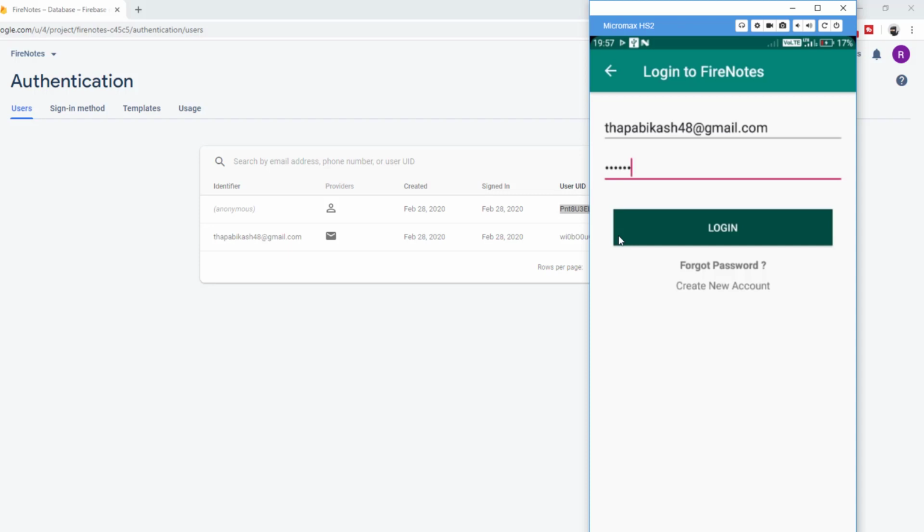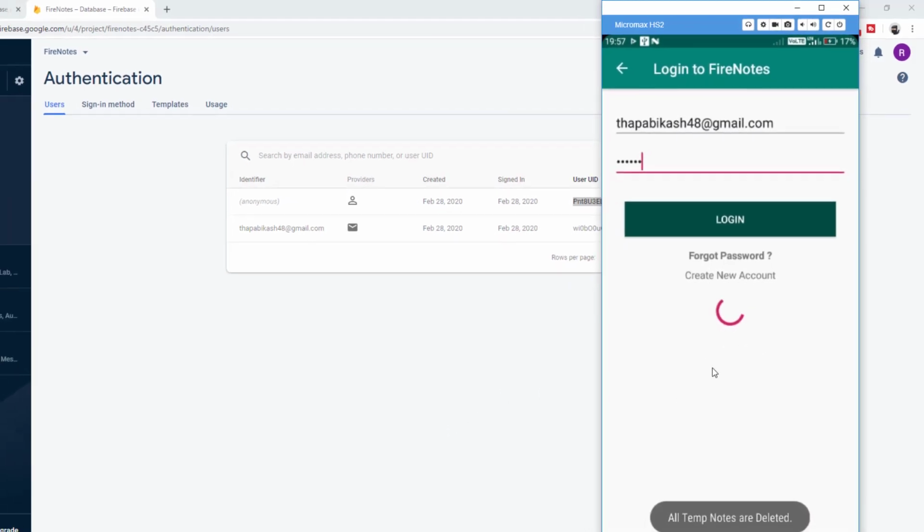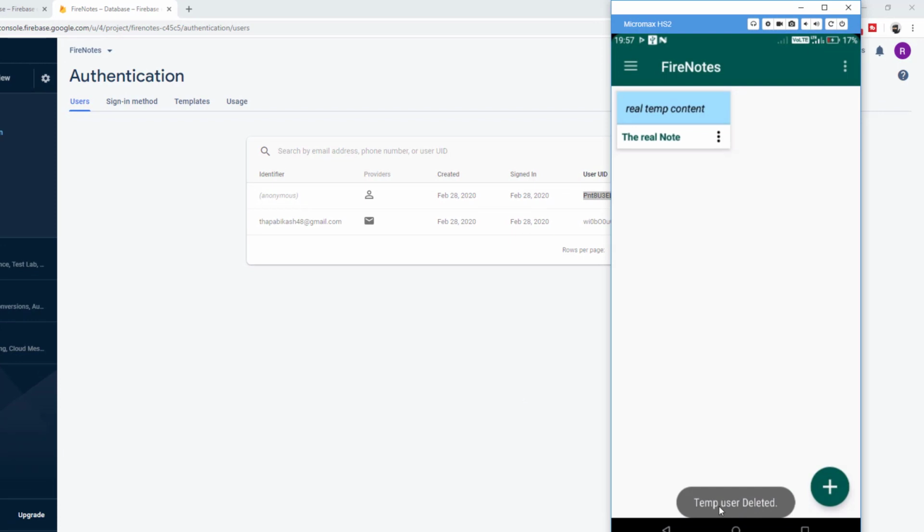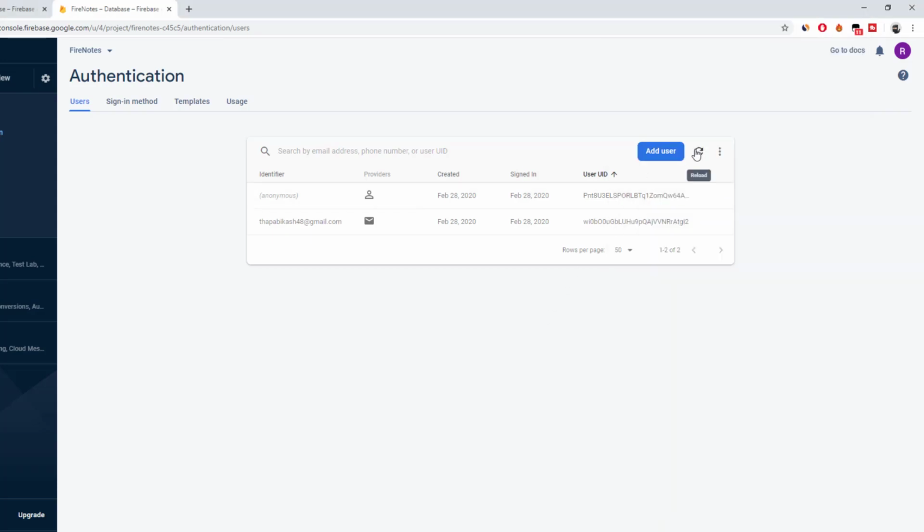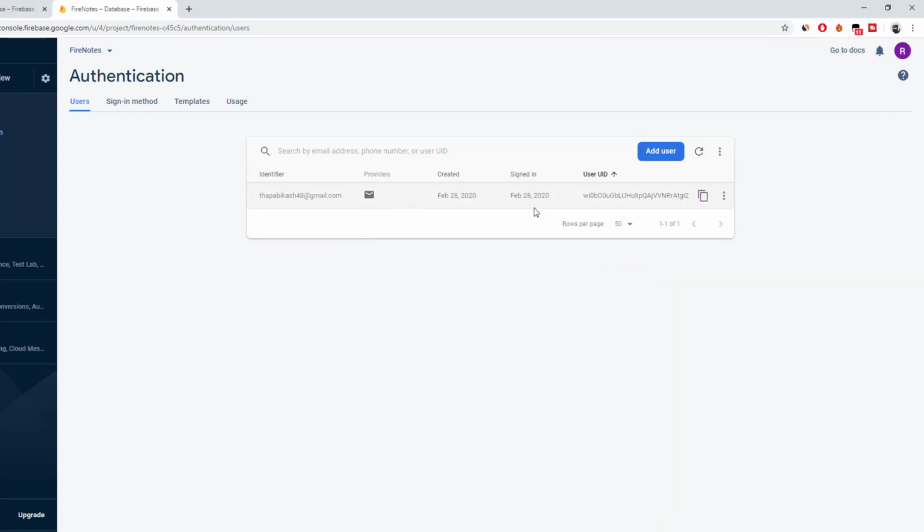So for now, let's click on login and see if this is working. So click on login, it is displaying this. Okay, it says that temp nodes are deleted, temp users is deleted, and success. Okay, and it displays the real content of our data. So let me refresh this, and we should have only one user here. Yes, we have only one user, that is the real user.